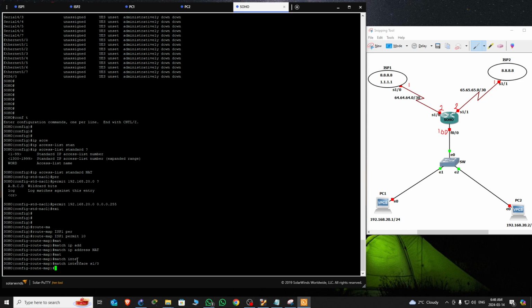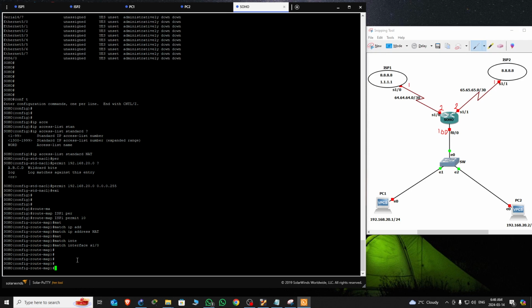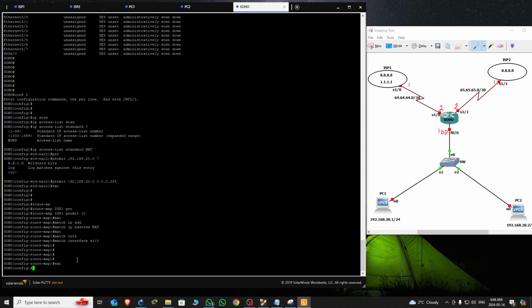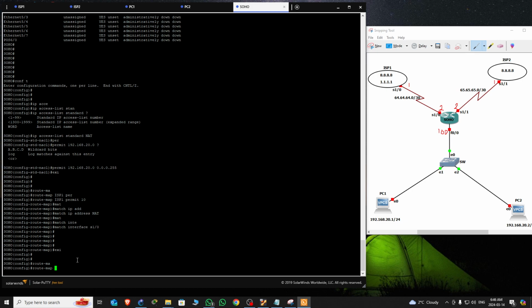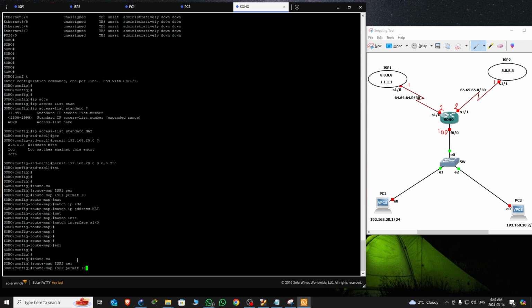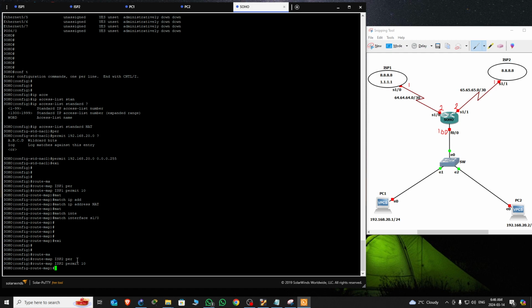Now we're going to do the same thing for ISP2. Going to exit out of there. We're going to create a route map for ISP2. So it's going to be route-map ISP2 permit 10, sequence 10, the same sequence. I'm going to match IP address NAT.